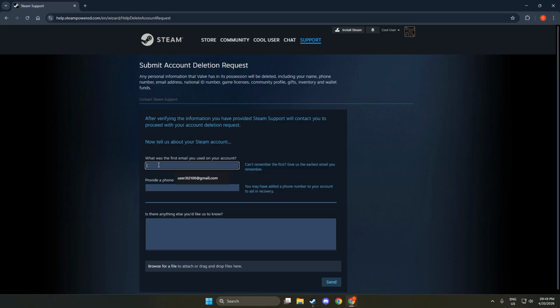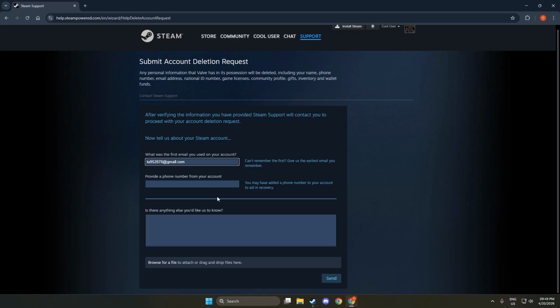Before you can submit the request, Steam may ask you to verify that you're the owner of the account. This could involve confirming your email, your phone number, or certain payment details that have been used on the account. This step protects you by preventing unauthorized deletions. Have access to your inbox and your phone so you can respond quickly to any codes or prompts.